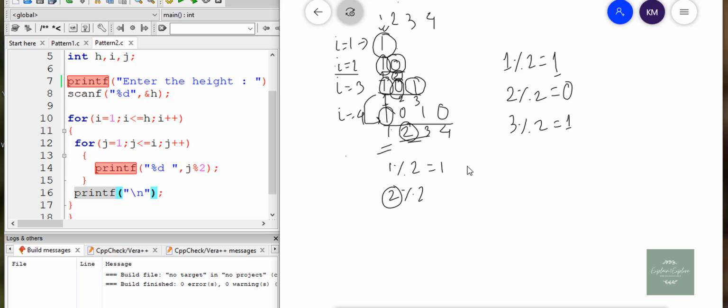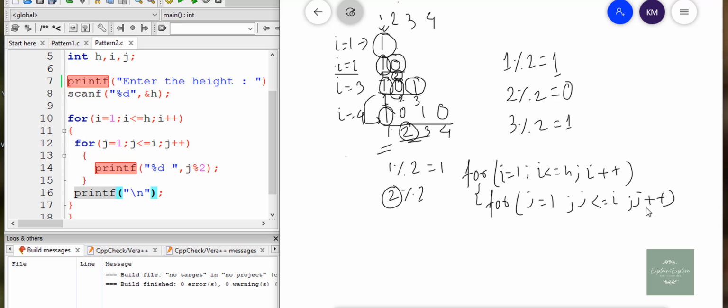So I am going to do the dry run over here for i equals 1, i less than or equal to h, i plus plus, putting a curly bracket over here, j equals 1, j less than or equal to i, j plus plus, printf, and this is going to be printed according to j percent 2, and here we are going to print the new line, that means printf backslash n. So as you can see, this is step number 1.